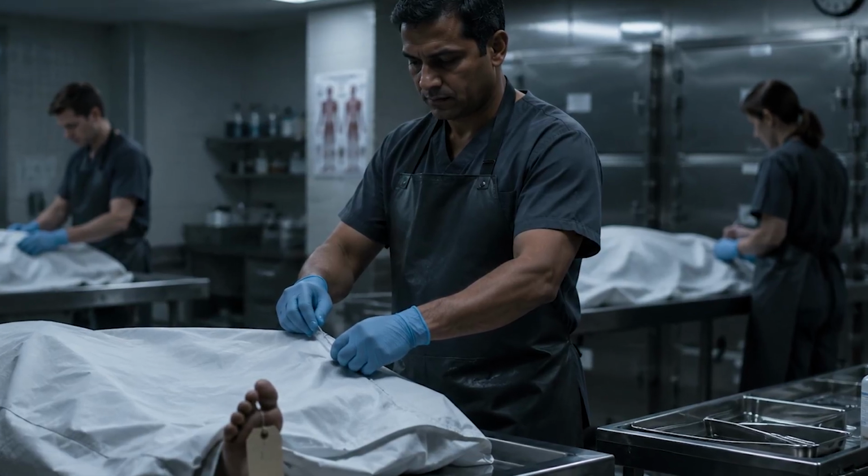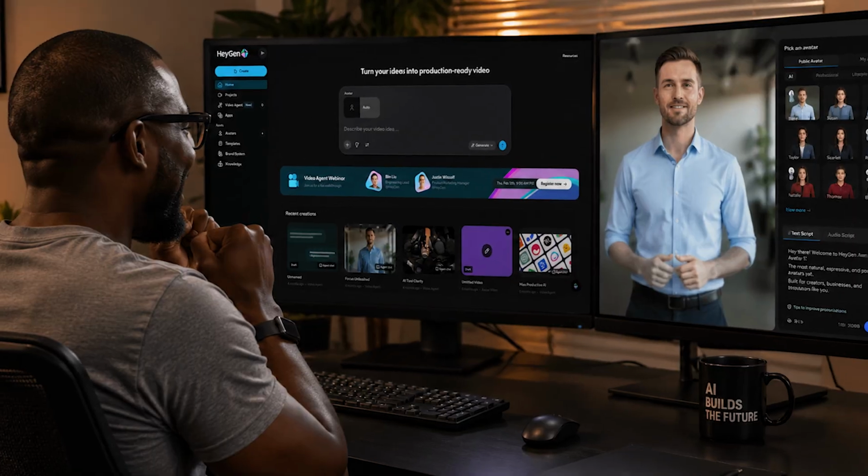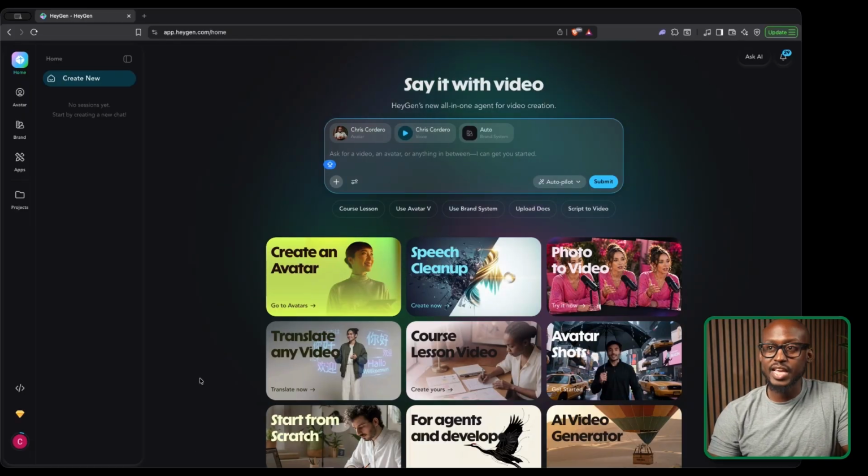Quick story before I show you this. You know how people in the morgue just get used to it, or ER nurses? They see stuff that will make normal people pass out and they just keep eating their lunch. That's me when it comes to AI. I test AI tools every single day, and at this point, it's kind of hard to impress me. But when HeyGen dropped Avatar 5, I sat there staring at my screen like, ain't no way. I was genuinely impressed. So the first thing we're gonna do is head over to HeyGen and go to Avatar.